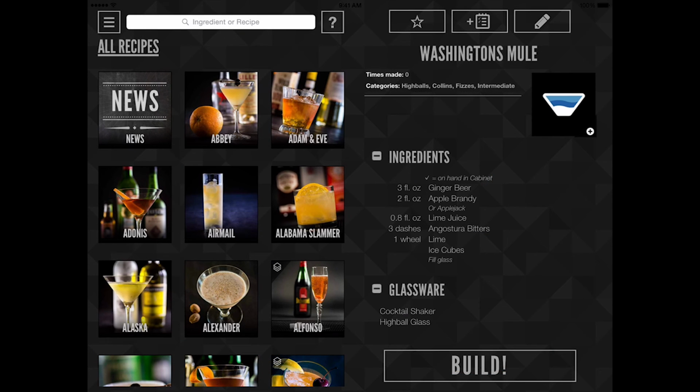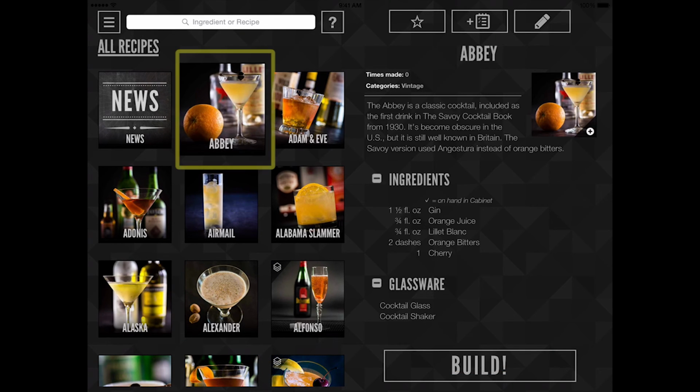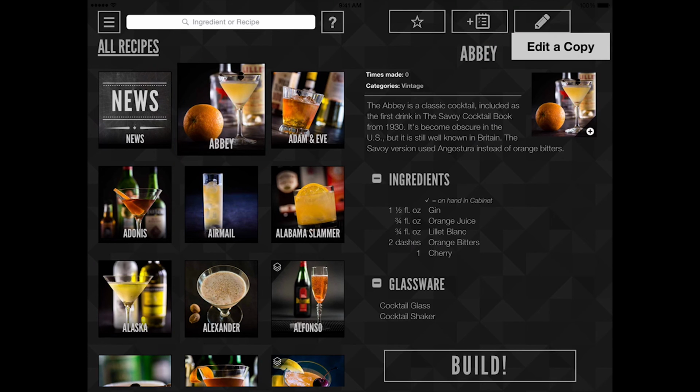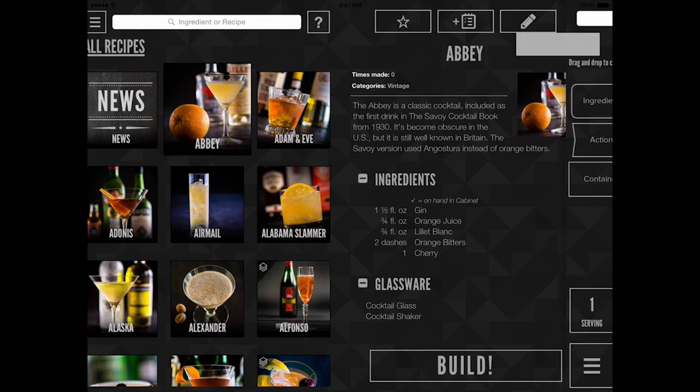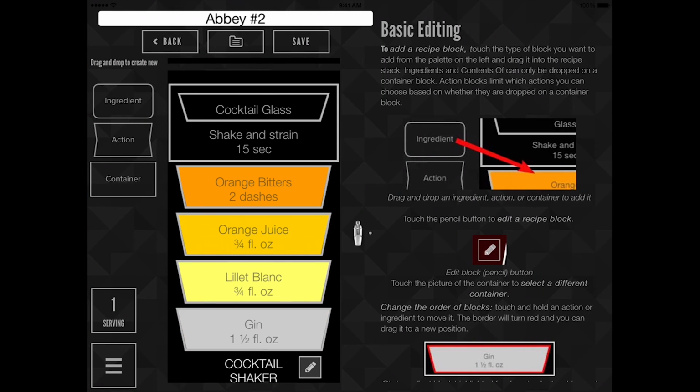Now we'll look at how to edit existing recipes. Select the Abbey cocktail and touch the Edit button in the upper right. Touch Edit a Copy. You can only edit a copy of a recipe that comes with Perfect Drink, but when you edit your own recipes, you'll be able to choose to edit a copy or the original. We're now editing a copy of the Abbey.